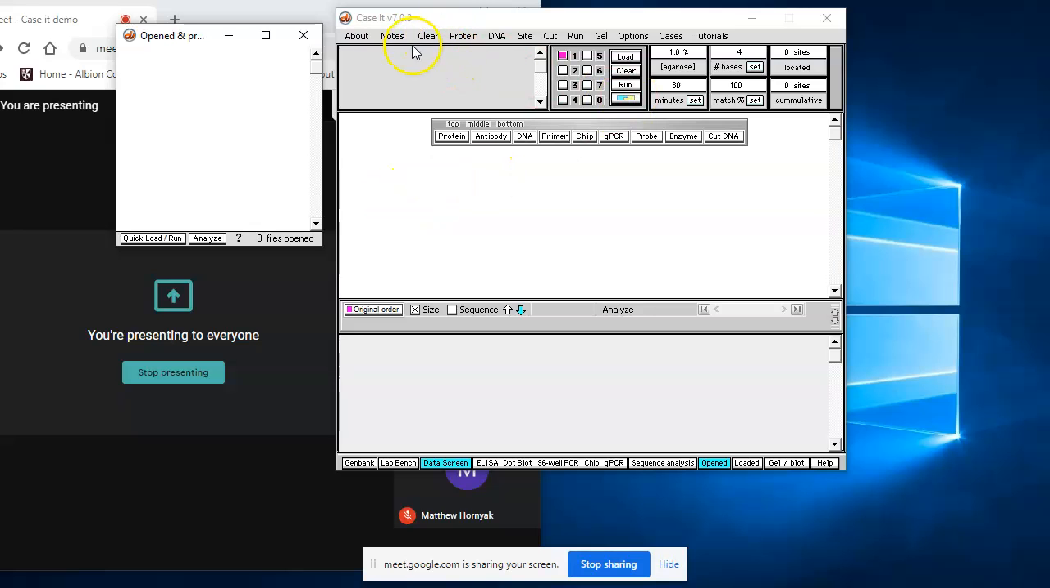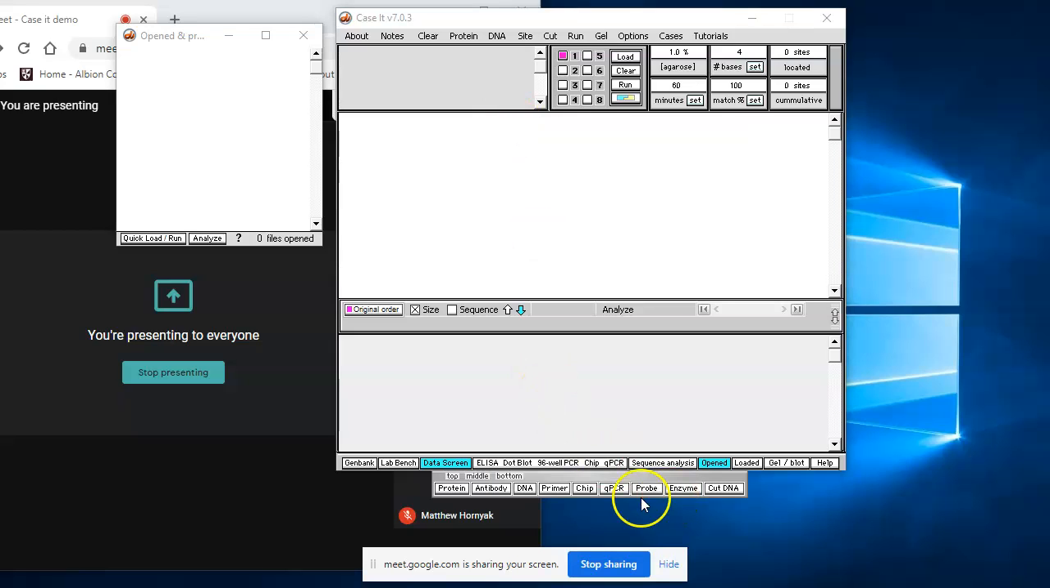Up here, you've got all of these things. If you want to go get DNA, which we'll do, you have that. Some of these things are redundant, like this DNA button is the same as that DNA button. This little thing moves around. Sometimes it's at the bottom. Sometimes it's at the top.